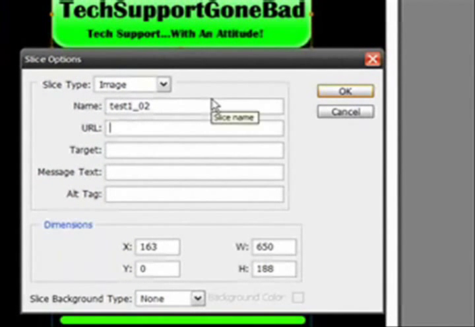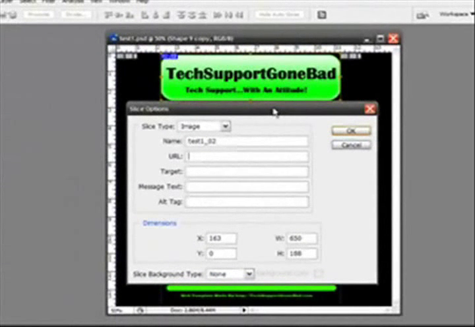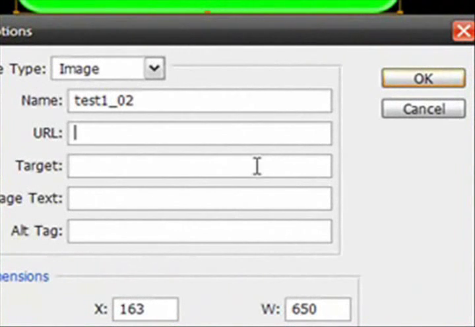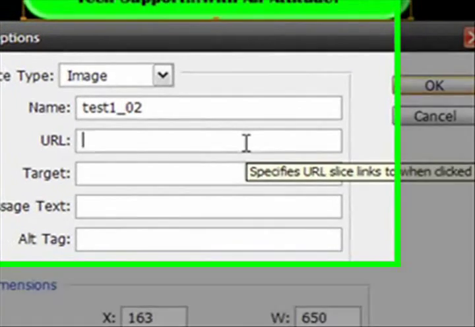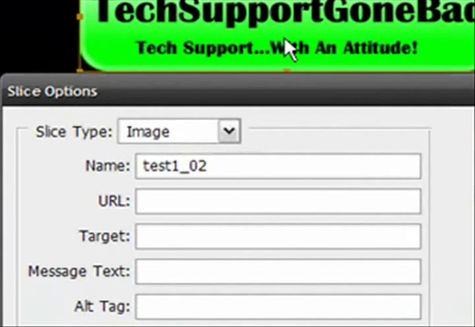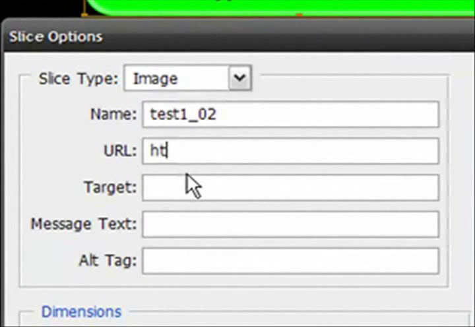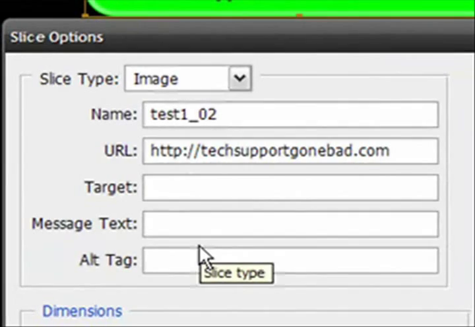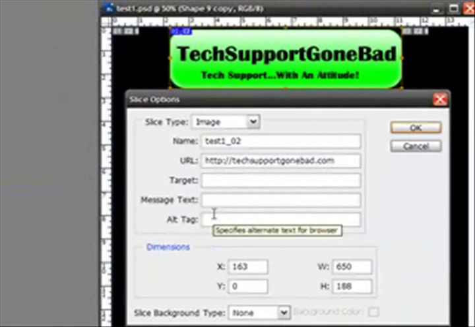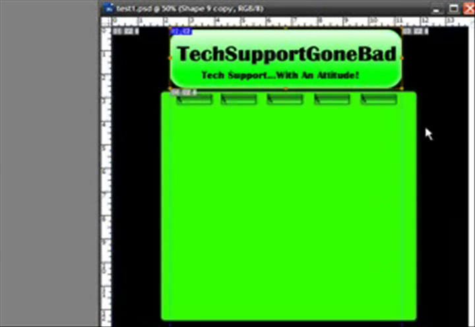And the URL. This is pretty important because you could actually start editing it right here in Photoshop to be a website instead of having to open it in Dreamweaver. Now, ultimately, in the end, you're going to have to open up Dreamweaver to make some final adjustments. But you could actually start editing it. So, for example, if someone clicks on the logo, I want the URL to go to my website. So, http://techsupportgonebad.com. Okay, and you could put a target, a message tag, and an alt tag, and stuff like that. So, once you're done, press OK.